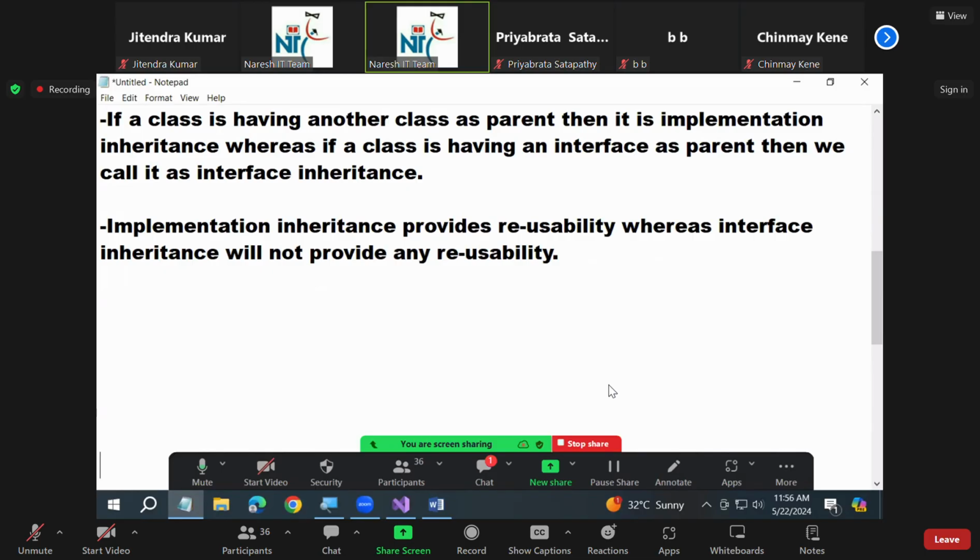Did you understand me or not? Implementation inheritance provides reusability, whereas interface inheritance will not provide any reusability. There is no reusability available in interface inheritance. We have reusability only in implementation inheritance, but not in interface inheritance. Clear or not? Okay, so one more thing, remember. Listen to this carefully.